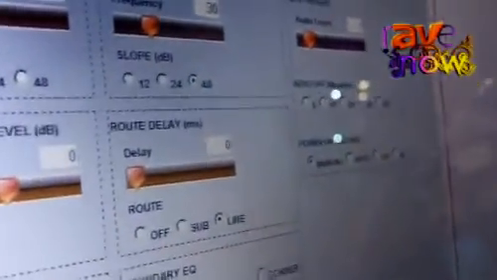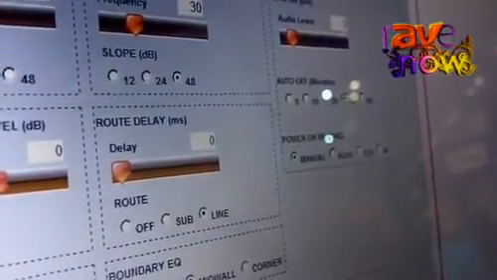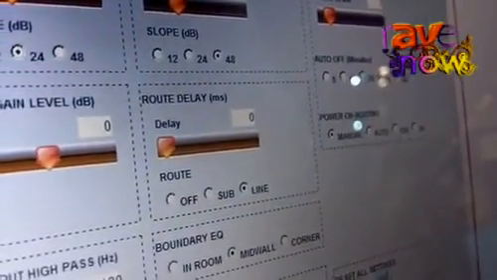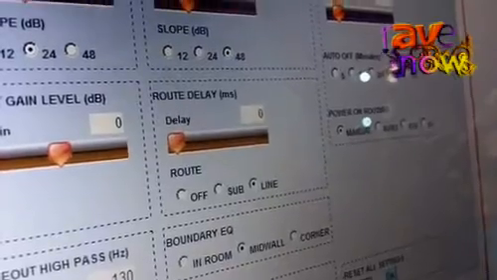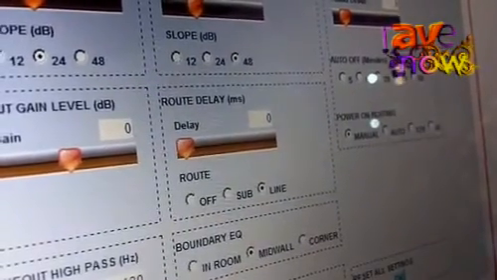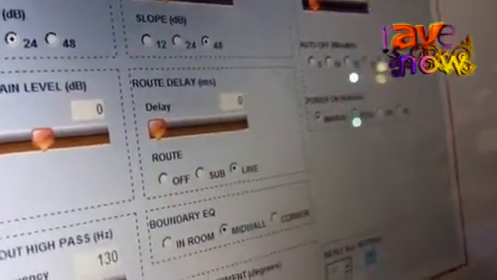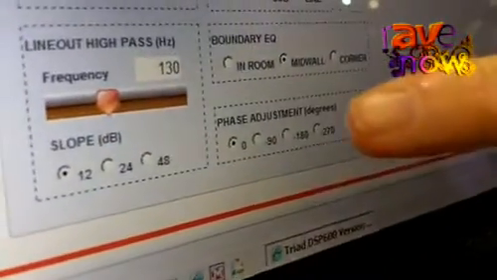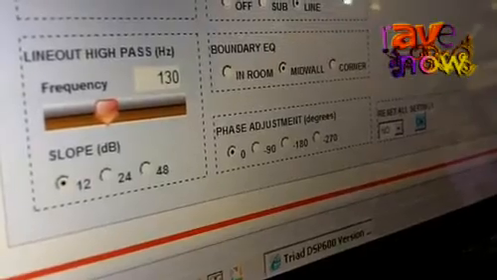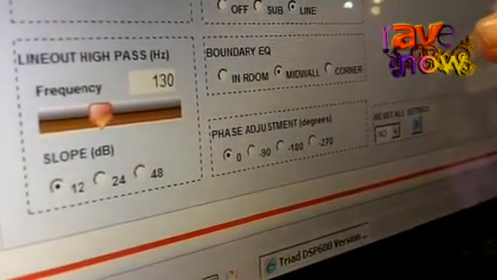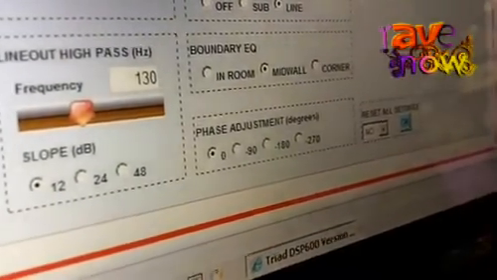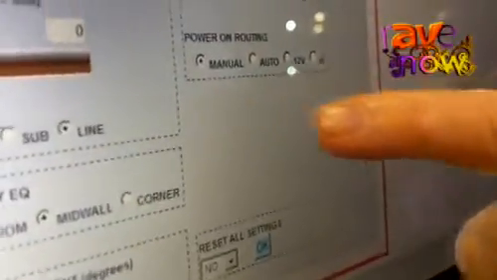For example, if you had a subwoofer that was 5 feet away, the main speaker's 15 feet away. You delay the subwoofer 10 milliseconds, and then it's time aligned with the mains. You see below we have the line out high pass filter, boundary equalization for the subwoofer, phase adjustment, and then on the right here you see power on.